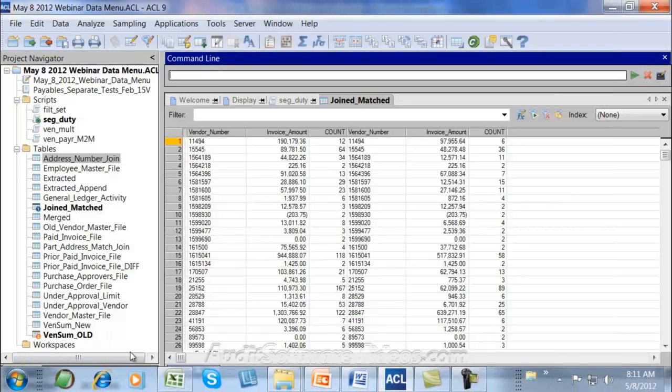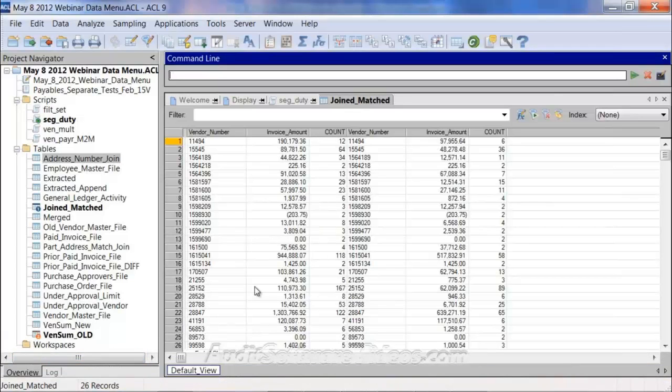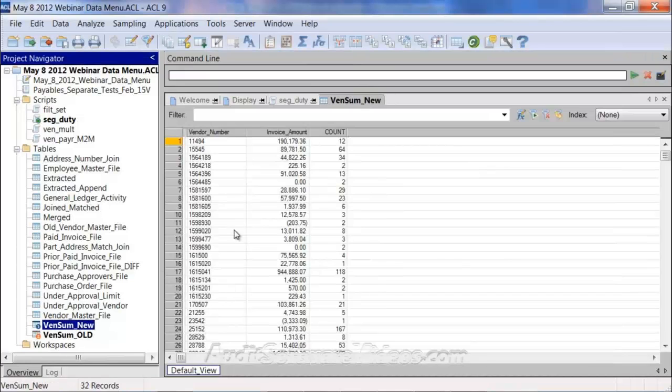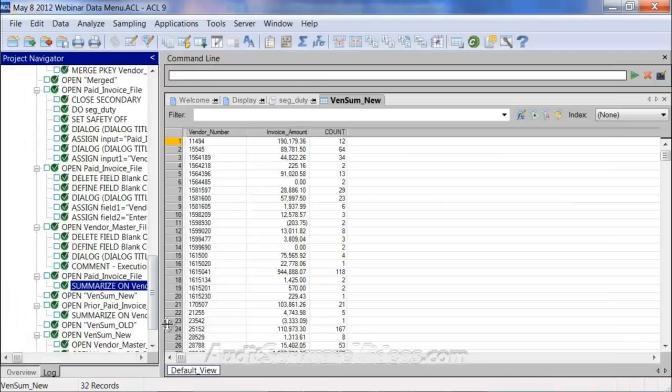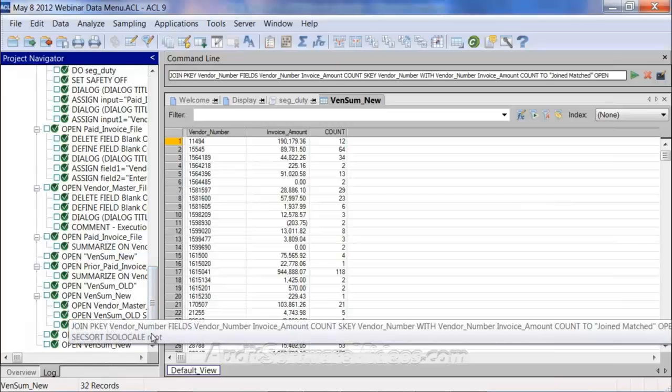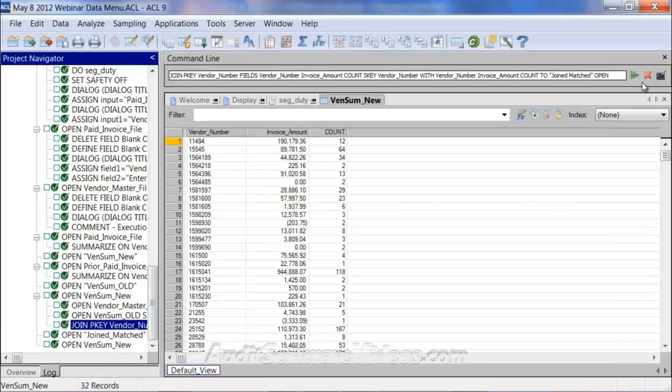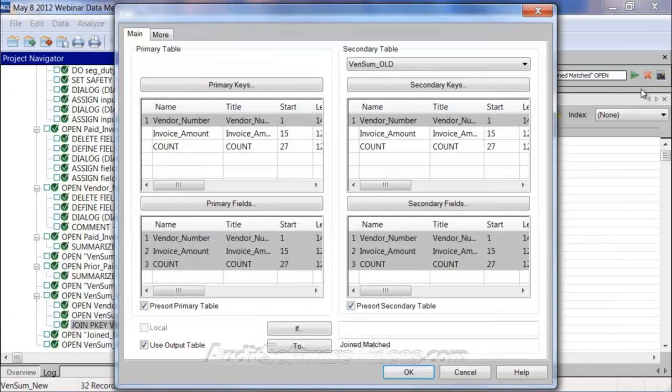Now, what it's going to do is take these 32 records and match them to the ven sum old. There were 26 records in the old, and the 26 records in the old match 26 records in the new, so I have a joined matched of 26 records. But keeping in mind, there were records here that we lost in that comparison. So notice here we have the primary file, secondary file set.